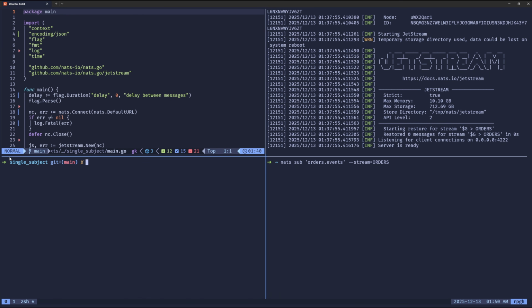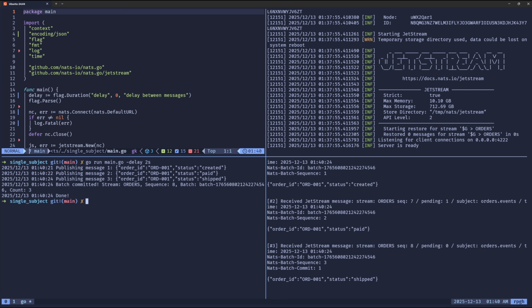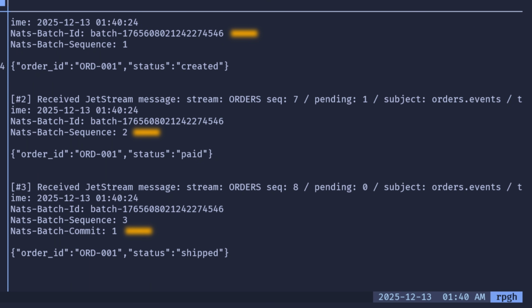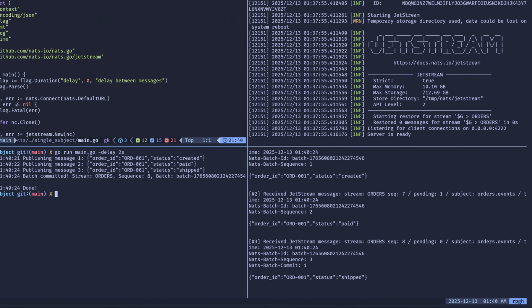So I'm already subscribed and I'll start the program. You'll see our 3 messages come in, they'll end up being staged, and then they'll be committed on the final message, and they'll all come through at the same time. And there they are. Let's check out the output. And you can see our NATS batch ID, batch sequence, and commit header. So that was really cool.